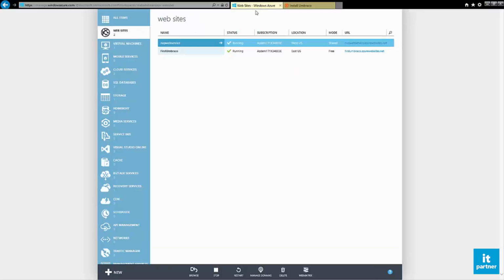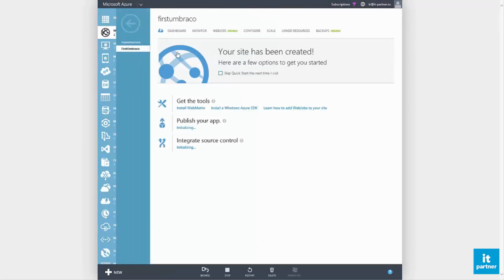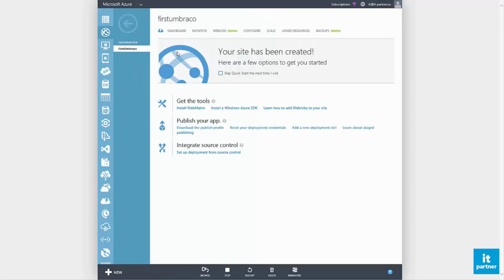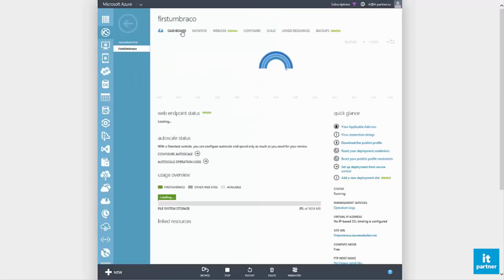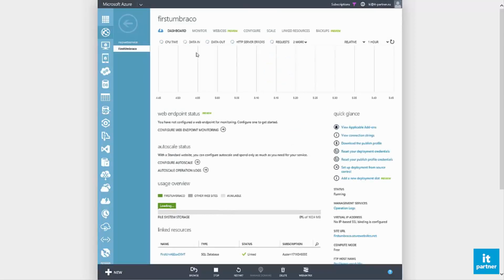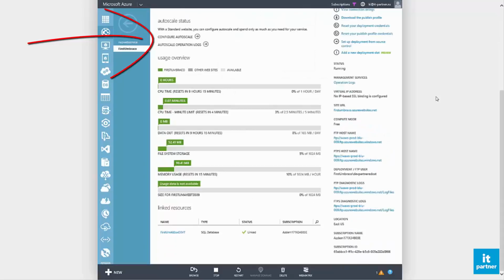Click on your new site from the website's page to open the dashboard for the site. Enable outside-in monitoring to automatically verify your website availability from multiple locations. Get notified anytime your website is not available or is returning errors. Under the Usage Overview section, the usage quotas for data out, CPU time, and file system storage are displayed.